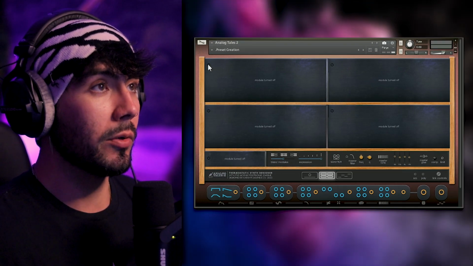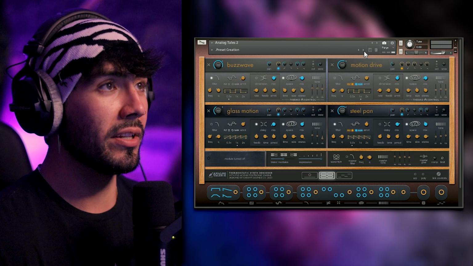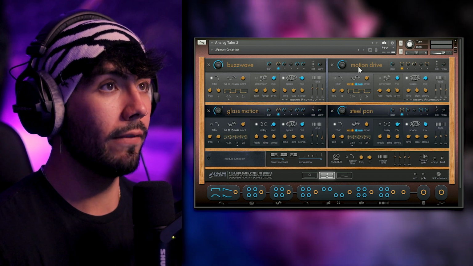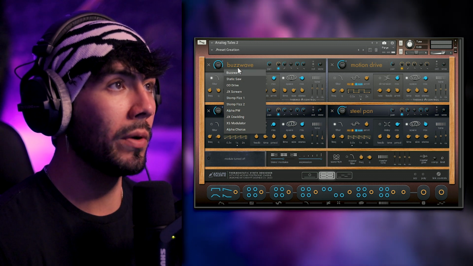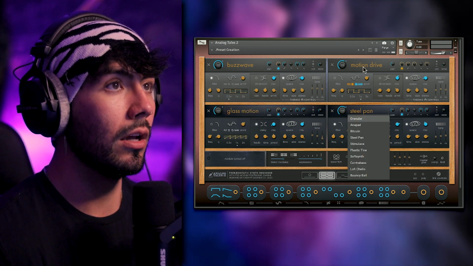So we've got 4 different modules over here. Alright, let's turn them all on for once. And as you can see, they're all different ones over here. This is Buzzwave, Motion Drive, Glass Motion, and Steel Pan. And they all have different options over here. What we have over here will not be on what's over here, or even on this side.